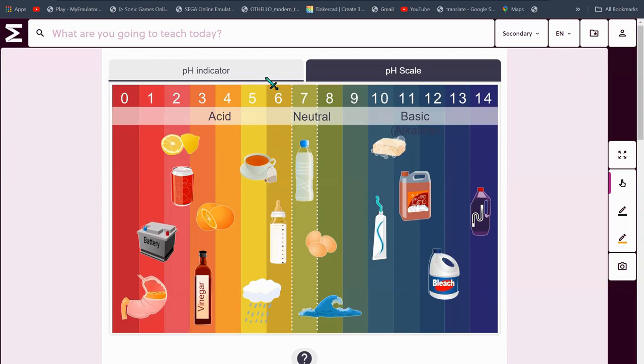Today, we're going to learn about acids and bases, along with the pH scale. So what is an acid? An acid is basically any substance whose pH ranges from 0 to 6.9, somewhere around there. Anything at exactly 7 is considered neutral pH, neither acidic nor basic.